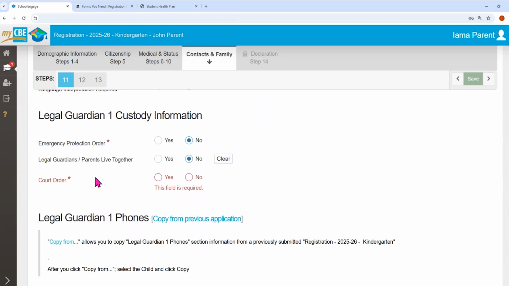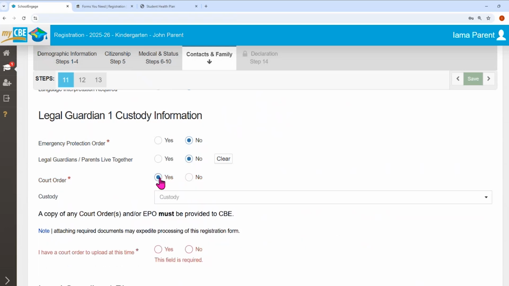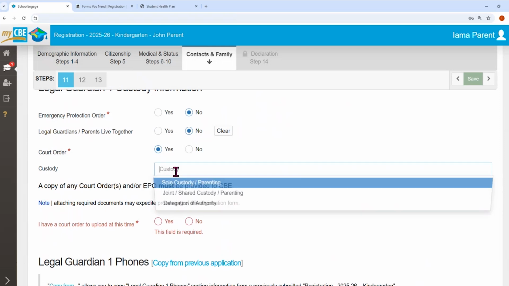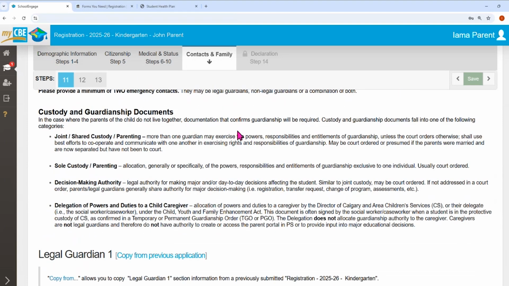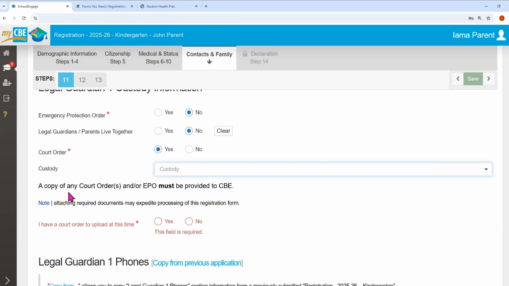Selecting no will open up a court order field. If there is a court order, select yes and proceed to select the custody: sole custody parenting, joint shared custody parenting, or delegation of authority. Again, referring to the top of the page for some more information on each one of those categories. And a copy of any court order must be provided to CBE. This will expedite the processing of the registration form.